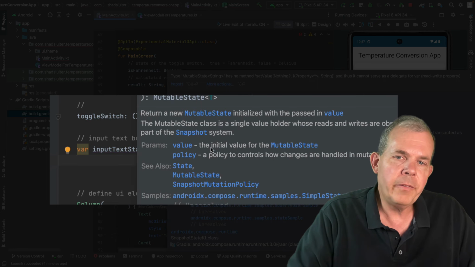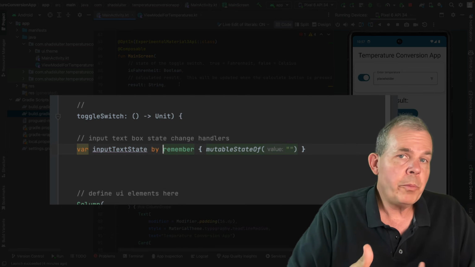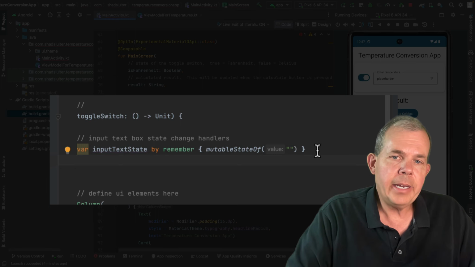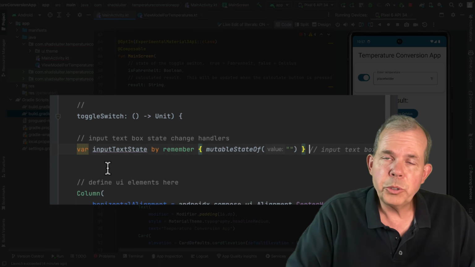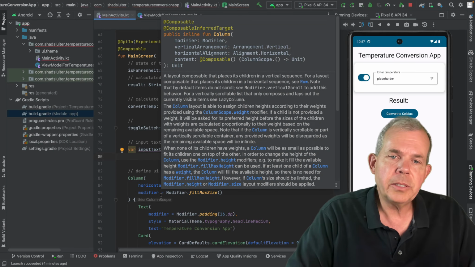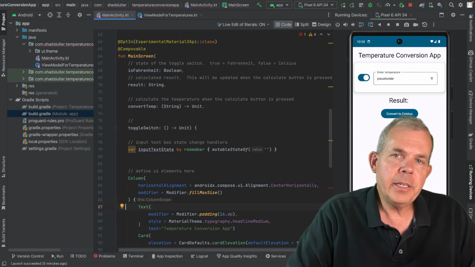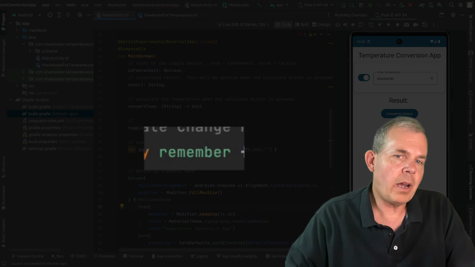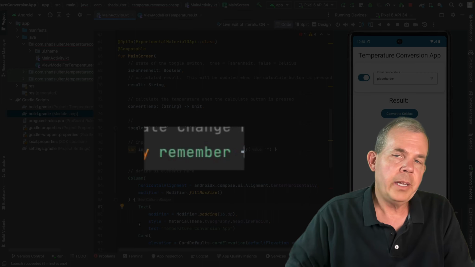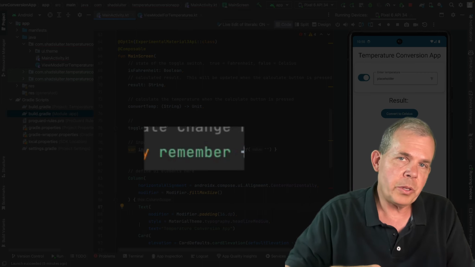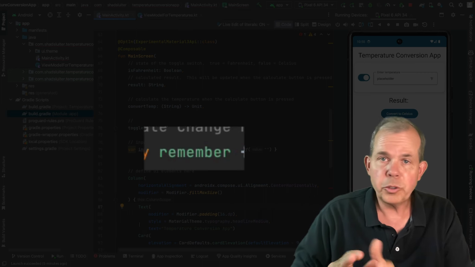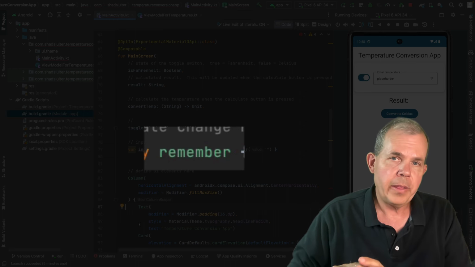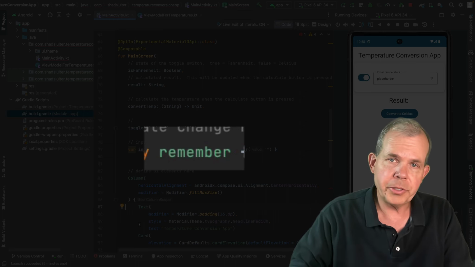So mutable state of means that this thing will be a changeable value, and expect the user interface to respond to it when it changes. The word remember is a pretty cool feature that is often used with mutable state of. So let's say in the future the app is put into the background, or it is turned sideways, or somehow the operating system pauses the app.